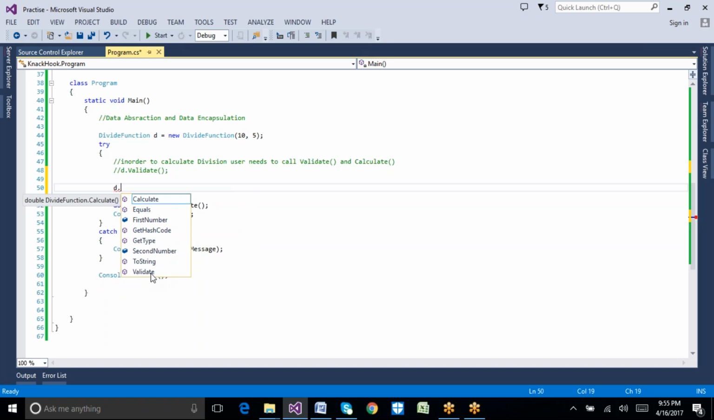Yes, we reduce the complexity. In the calculate method itself, we are calling this validate method, so the user can call only the calculate method to perform the operation. But the problem we are seeing here is that even though we reduced the complexity to the end user, I can still see the validate method, which is unnecessary to the end user. How can we restrict that?